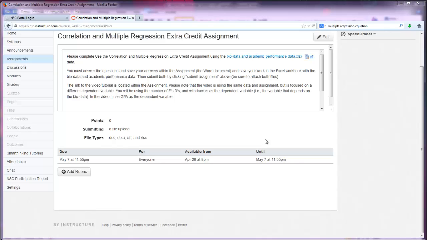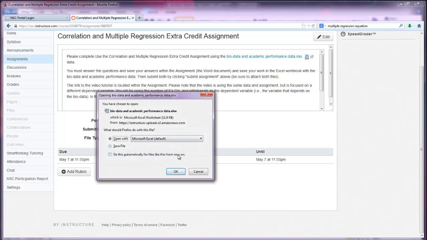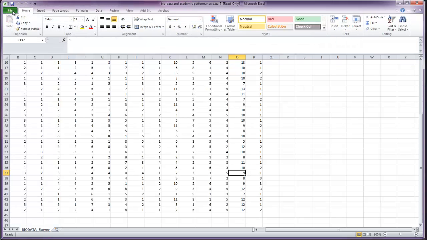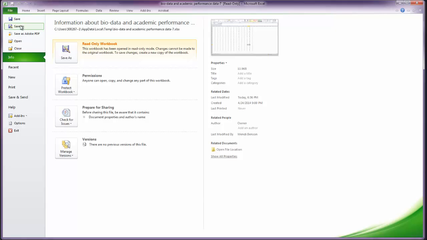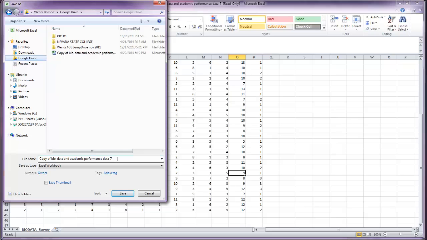This video will walk you through all of the steps that you'll need to do in Microsoft Excel to complete your extra credit assignment, starting with getting your data from the assignment description. So you'll just click on the Biodata and Academic Performance Data link, open up that data in Excel, and the first thing that you want to do is save it. So do the File, Save As, and then just save it somewhere.